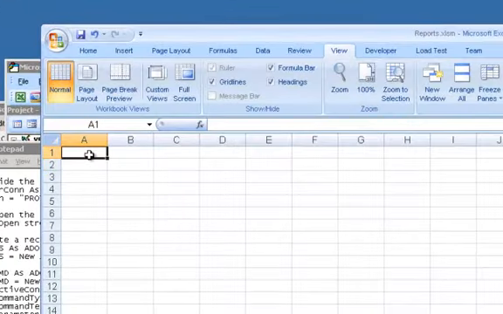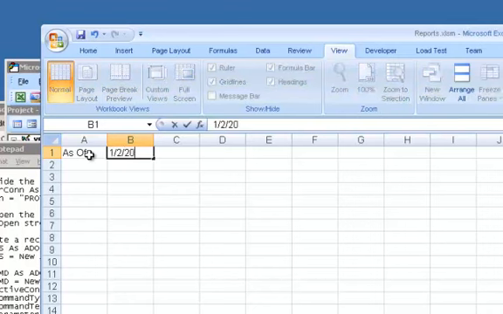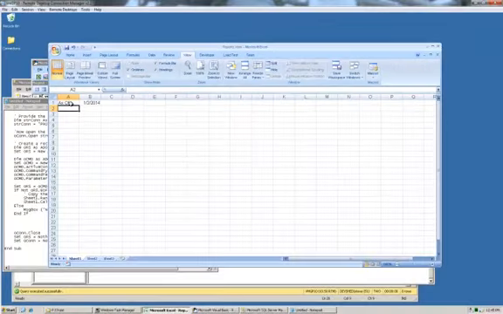In cell A1, type the parameter name. In cell B1, we're going to type the date of the report. Since our report is running off Dynamics GP10, we're going to use 1/2/2014 as the date, and then tab out of that field.